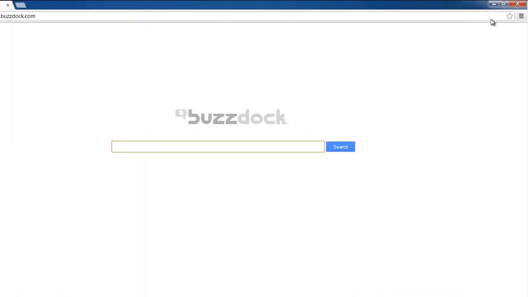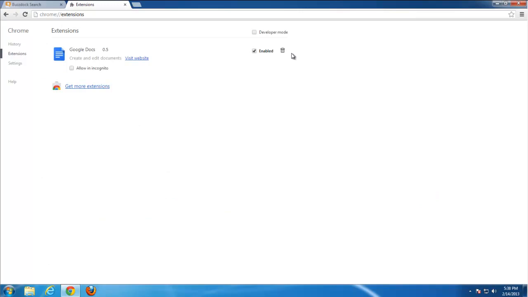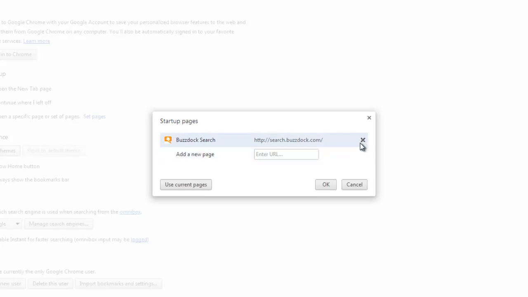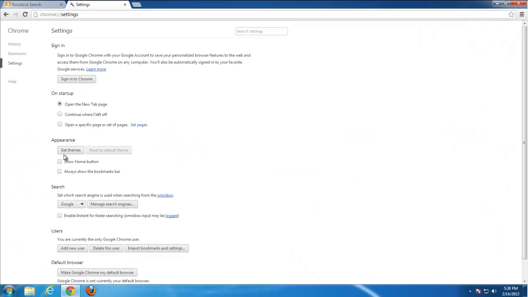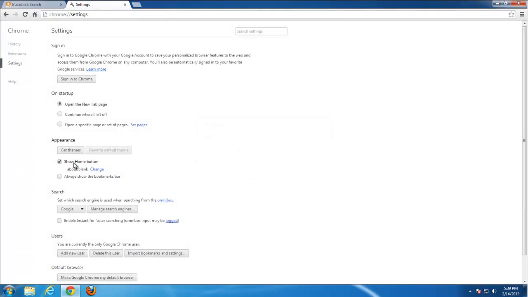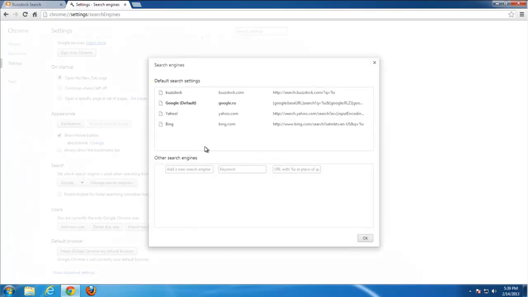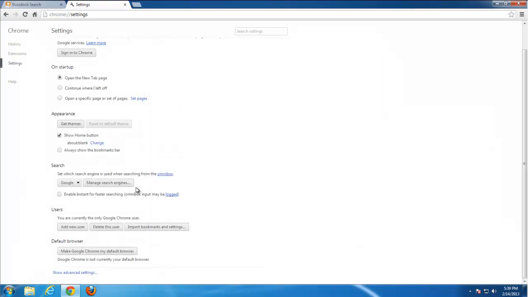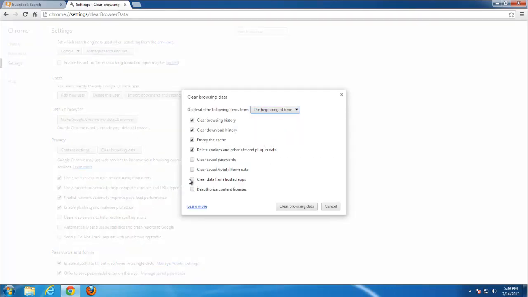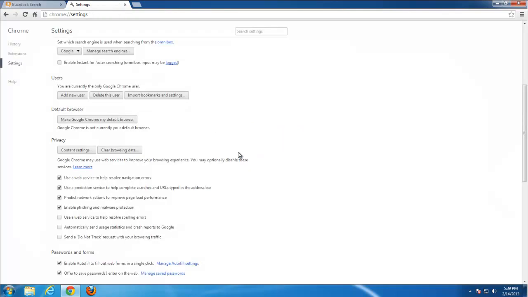And again, homepage and search are set to Buzzdock. Let's check extensions. If there is no Buzzdock there, go to Startup Pages and remove Buzzdock. Change homepage if it is set to Buzzdock, but in this case it is about:blank. Go to Managing Search Engines and remove Buzzdock from here. Okay, advanced settings, and clear all browsing history and temporary files from Google Chrome as well.